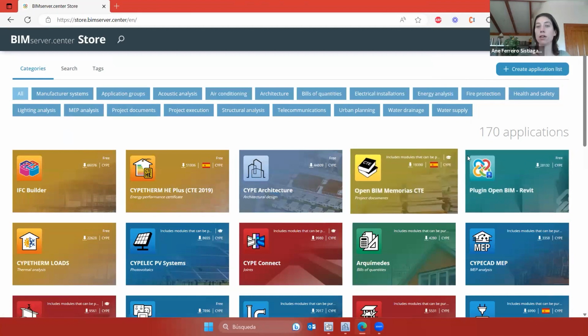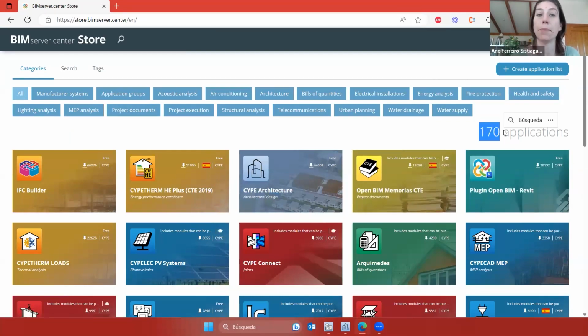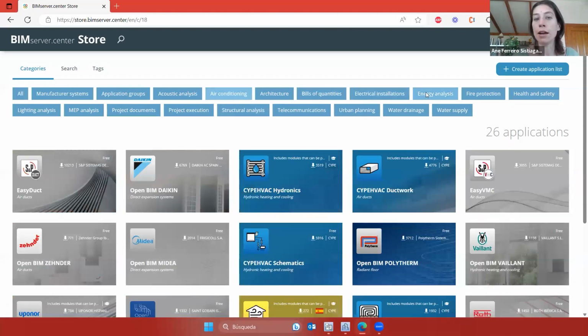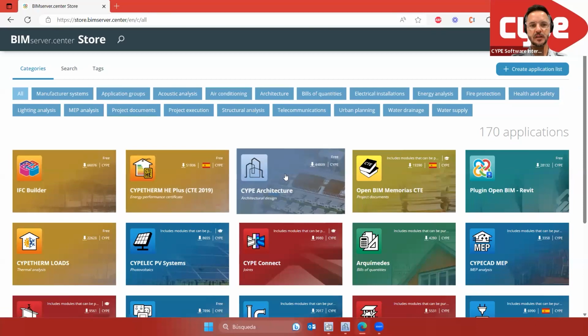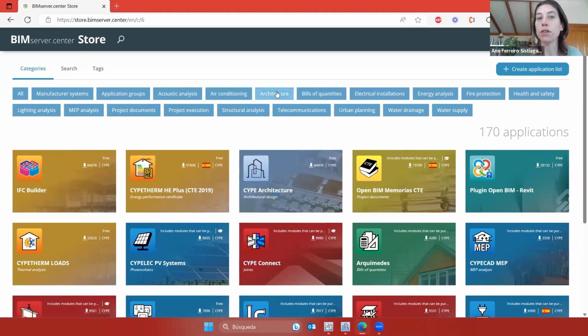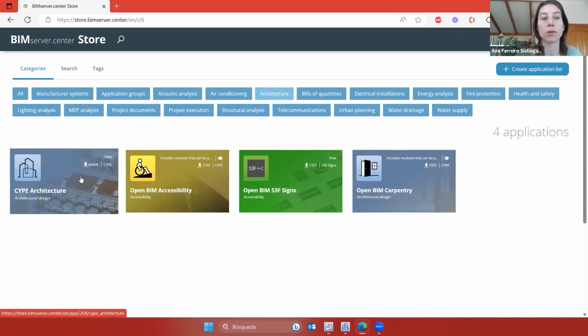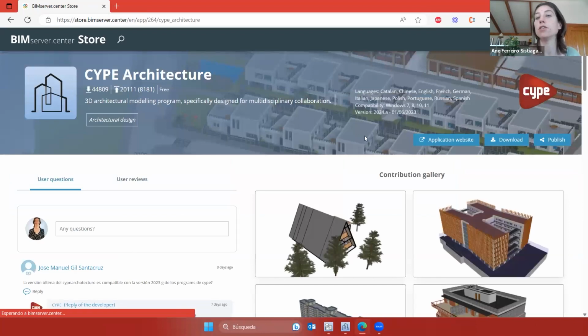As Douglas has said here, you will find more than 170 applications from different fields: structural analysis, air conditioning, energy analysis. And we saw that all those tools are connected through OpenBIM formats using standardized formats such as IFC, GLTF, or other standardized formats. Okay, and there in the middle we have architecture, right? If you want to see all the architectural design tools, you have architecture there. If you click on architecture, you will find design tools related to architecture. In this case, I'm going to click on CYPE architecture, and I'm coming to the main page of the store, where here on the right, I can download the software, as I say, for free.